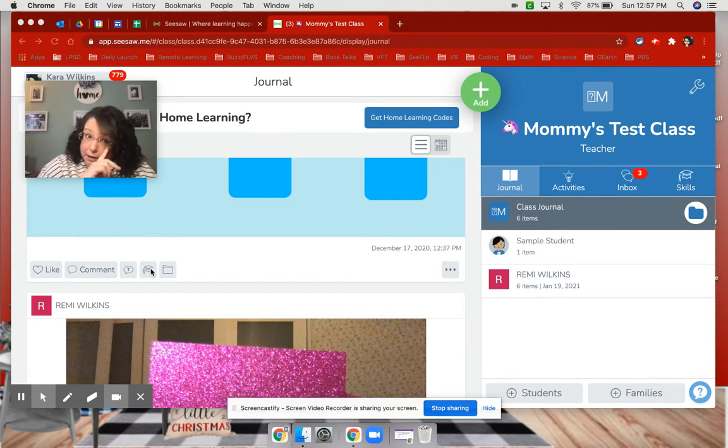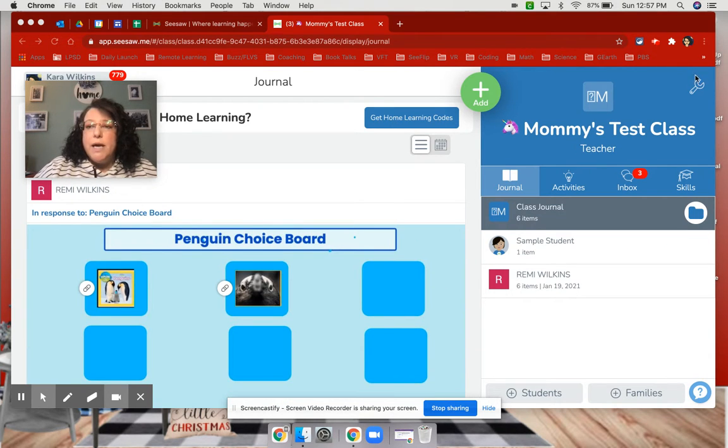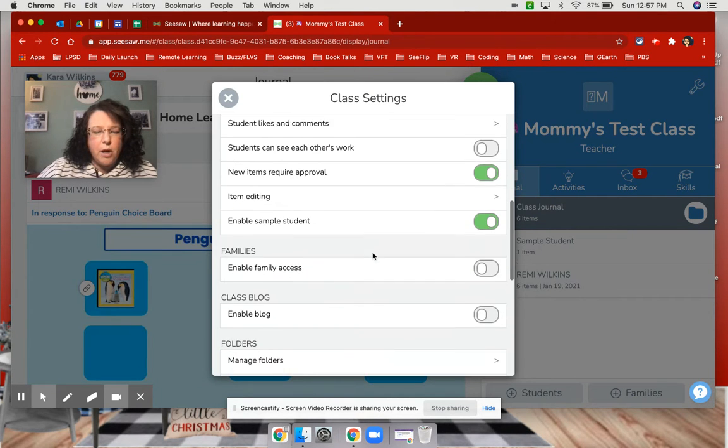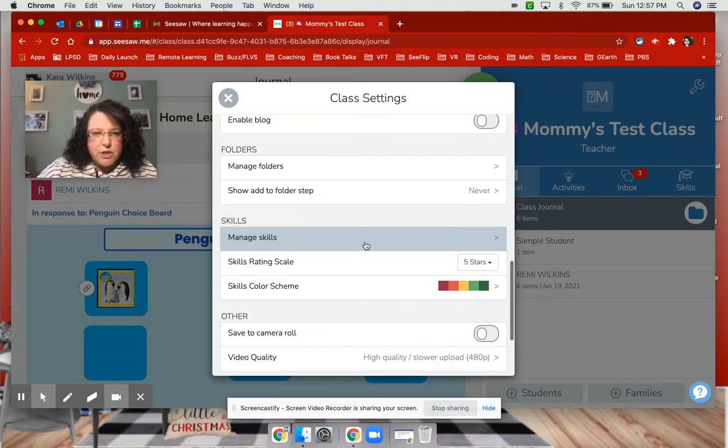So let's talk a little bit about skills. Going through and doing skills, you can come up here to the wrench, and we're going to set up some basics. You've got a couple things going on. I'm going to skip over the first one, which is manage skills, and come back to that in a second.